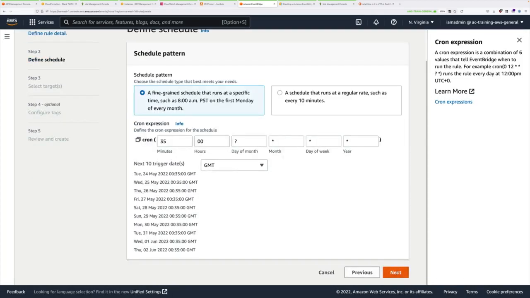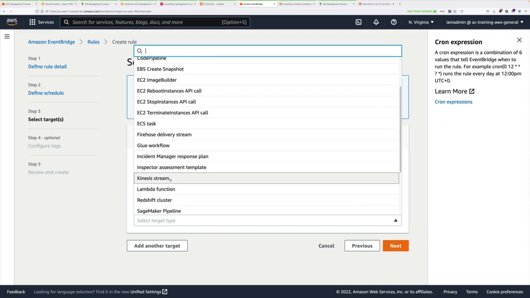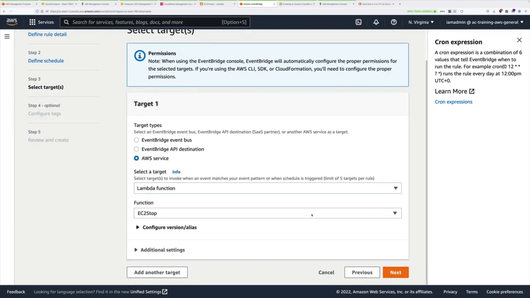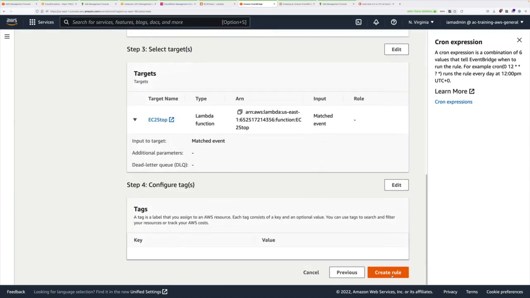So scroll down and click on Next. The rest of this is exactly the same as a pattern matching rule, so we need to select a target. So make sure AWS service is checked. Click in the Select Target Type drop-down and locate Lambda function and select that. And then under the function drop-down, go ahead and pick EC2 stop, because what we want to happen is when this schedule rule triggers, we want it to stop the EC2 instances. Once you've got all of that configured, scroll down again and click on Next. Next again to move to the next screen, and then scroll down and click on Create Rule.